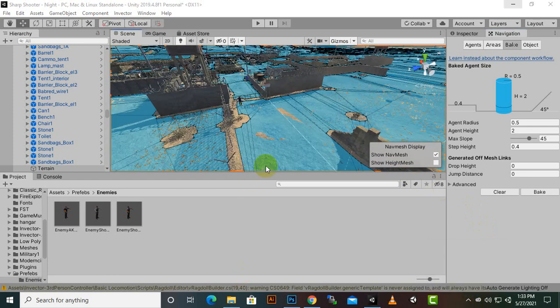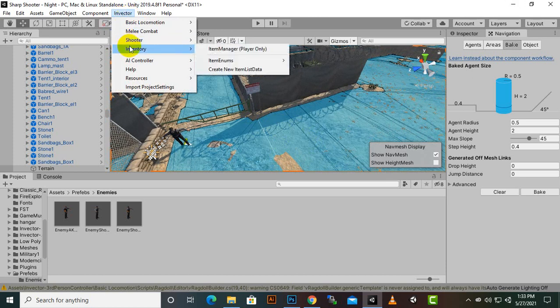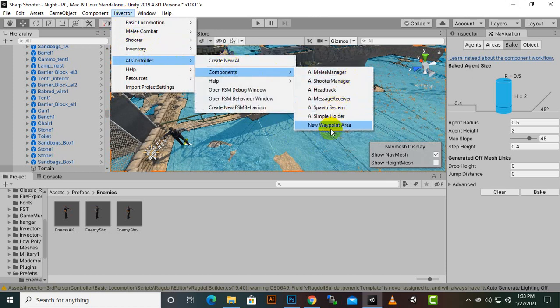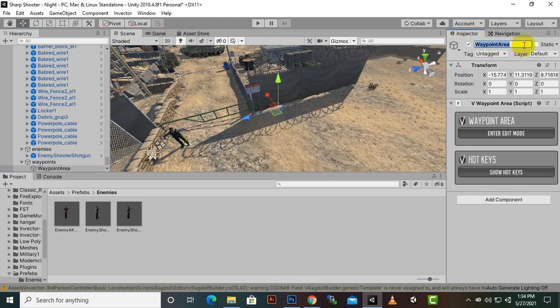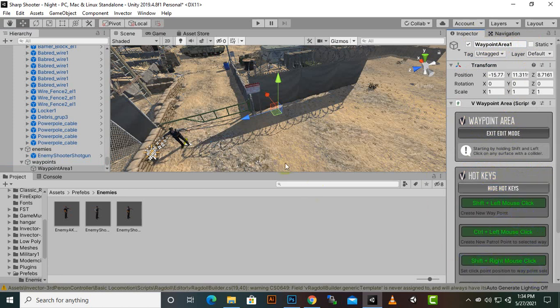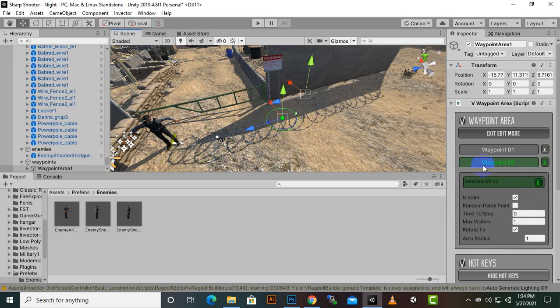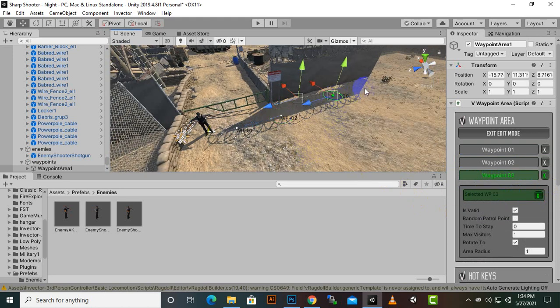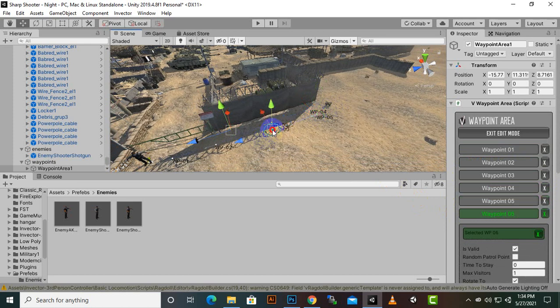Okay, so now our environment is baked for navigation, and we can place our waypoints. So now let's add our first waypoint area. We will go to AI controller again, new waypoint area, and it will be hopefully in the last, and we will place it under waypoints. I will rename the waypoint area as waypoint area 1, and then enter edit mode, and you can see the shortcut keys as well. For more, you can click here and you will find shortcut keys here. So now we can place our points by pressing shift and click, and now you can see we have no error. So here we can place it throughout the wall, and now we will return back, so like this.